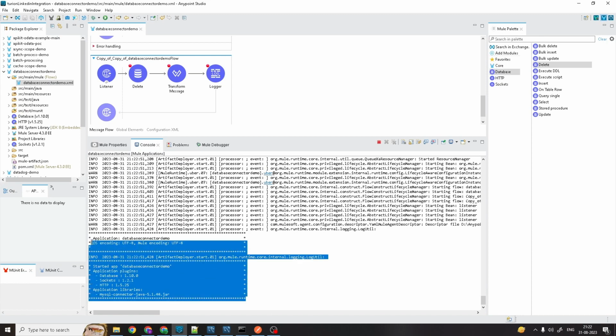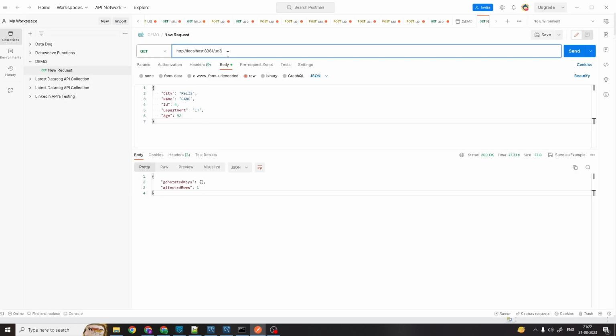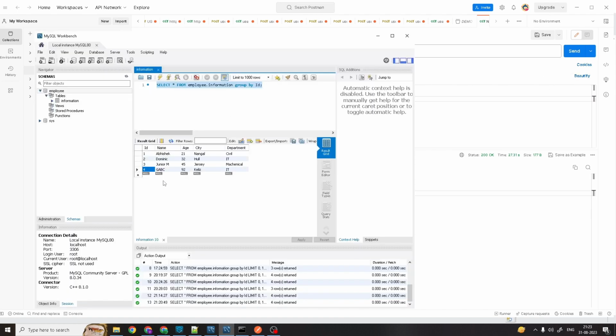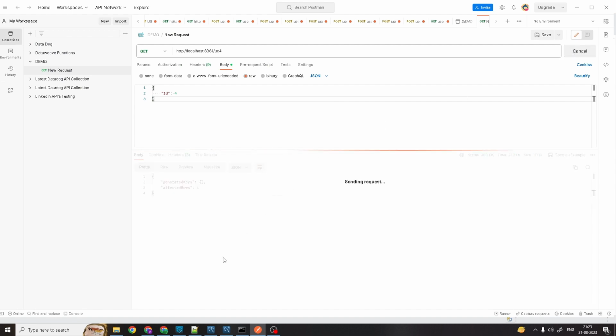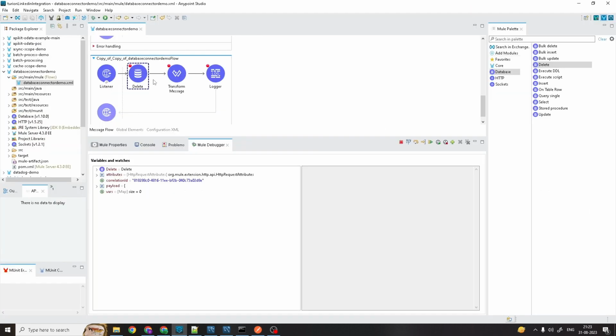The application has been deployed, guys. Let me trigger this flow, having use case 4, and we are going to delete ID number 4 because we are passing the fourth ID here. We don't need a city name, so I will remove it. We are passing only ID number 4 which we want to delete from this database. So we want to delete this row. Let's see if it works or not. If I trigger this, you can see the flow has been triggered. So guys, it is successfully deleted.